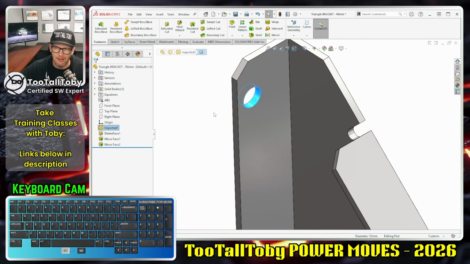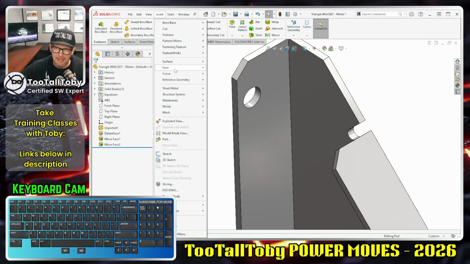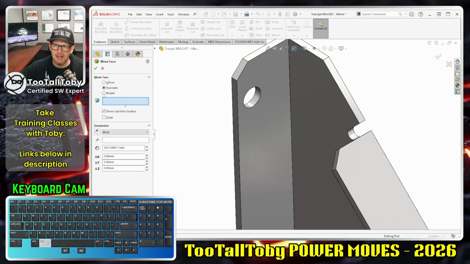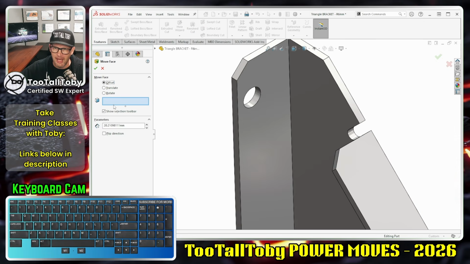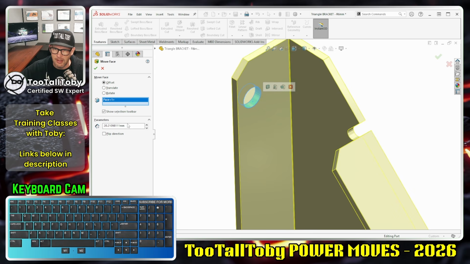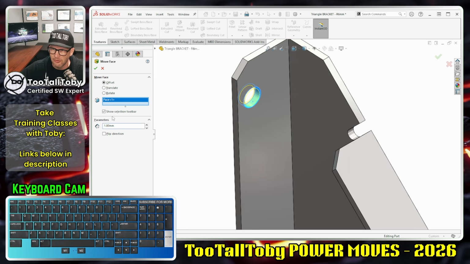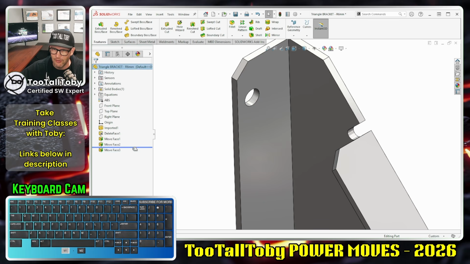If you needed to make this a little bit smaller, Insert Face Move, and this time instead of using the default Translate option, you can swap that to the Offset option. You could take this face of the hole here, and you could say I want that to be 1 millimeter smaller or 1 millimeter larger per side. Remember, that is per side, but then you can hit the check mark and you can see what that hole looked like before and what it looks like after.